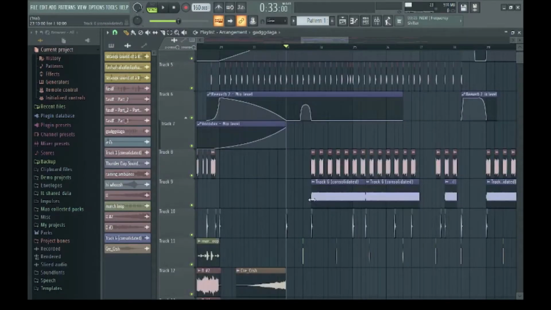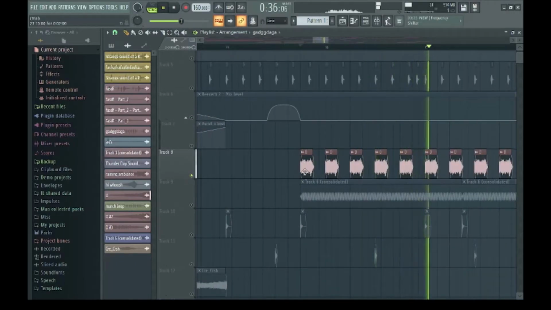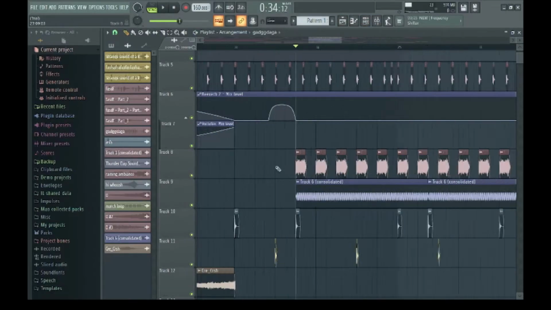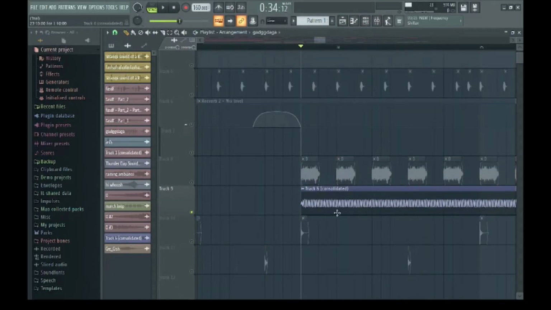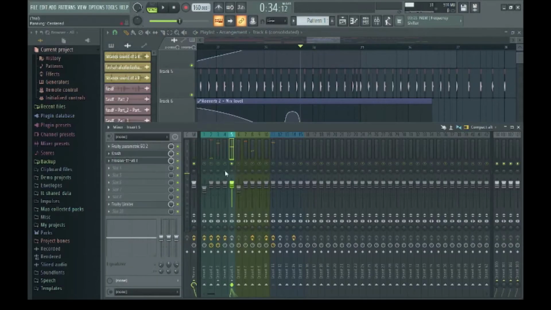The drop comes in. This is the white noise again. I used it to add some high frequencies for the drop. This is just the sub bass that I consolidated and added a lot of effects on. Without effects, it sounds like this.